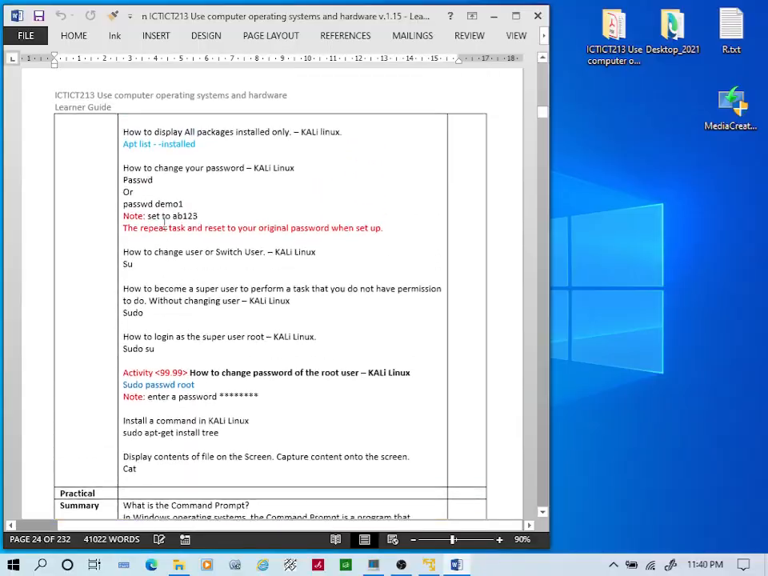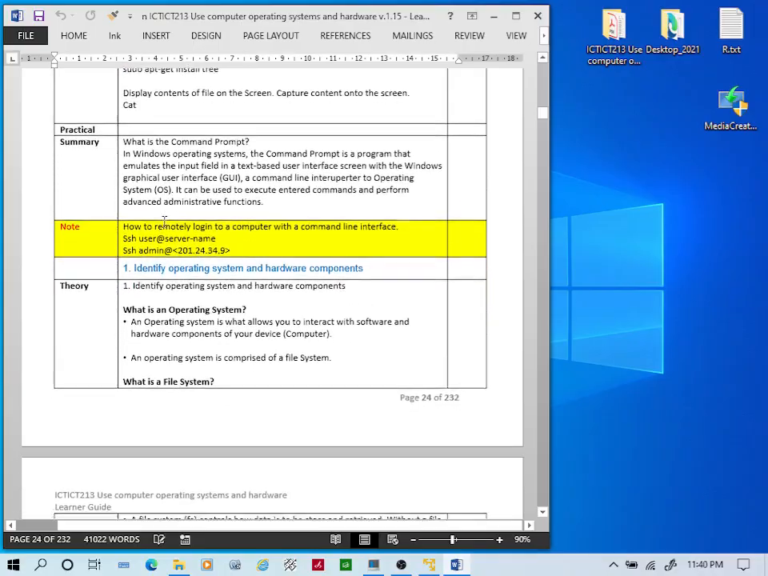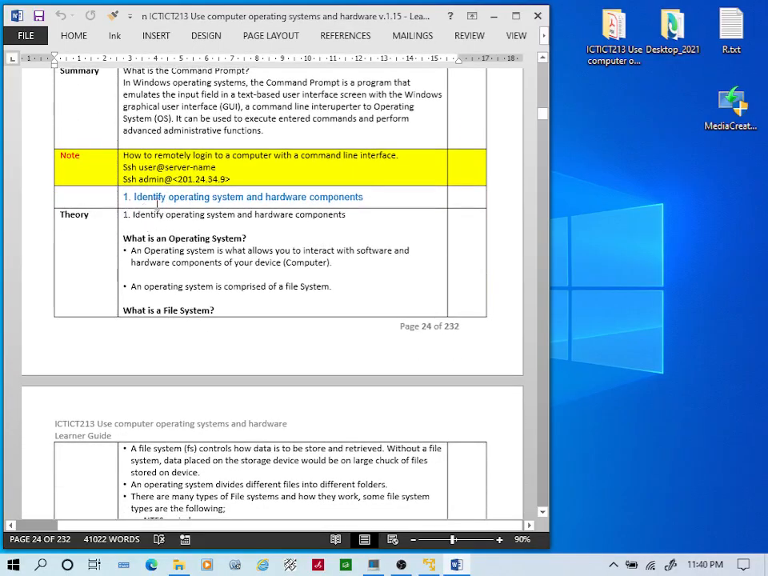Okay, so previously we went through a short little introduction, and now we're starting the unit, some theory section anyway, of the unit. The section we're going to go through in this video is identify operating system and hardware components. That's the element. What is an operating system? We already went through that.